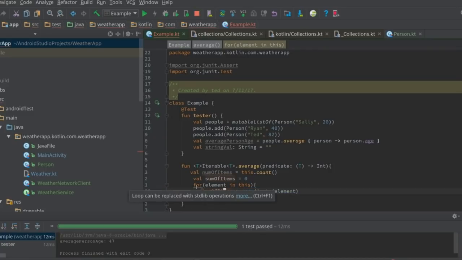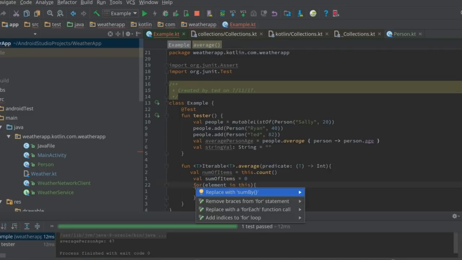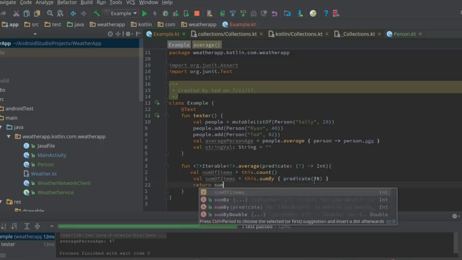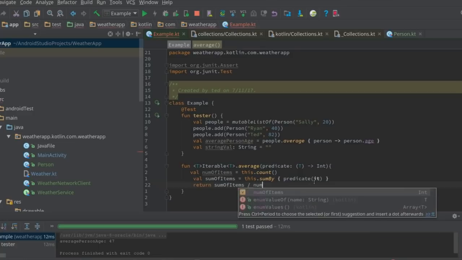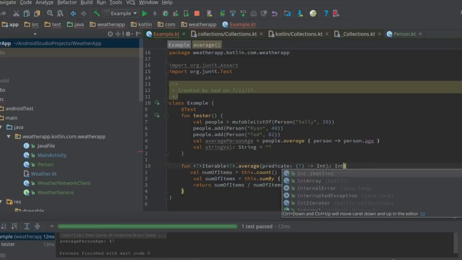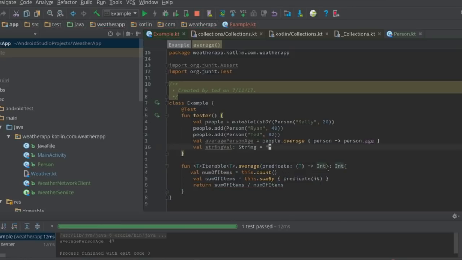So this is just person.age. And Kotlin is telling us we have an easier way to do this. So we're going to listen. We have a sum by, which we can do, and it does the sum of exactly what we did before. We're going to return sum of items divided by number of items, and that should be our average. Return type.